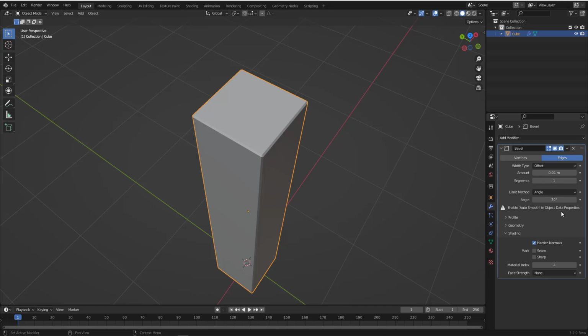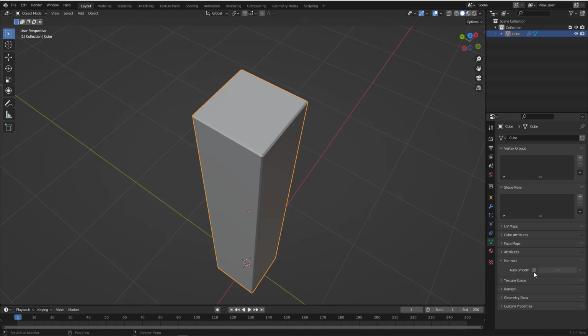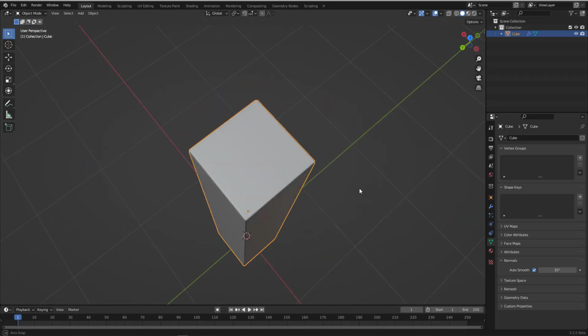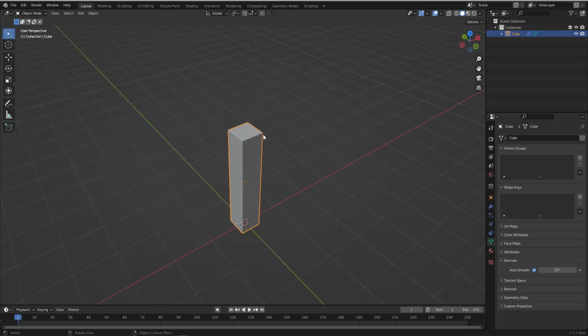As you can see, we have a warning that tells you that you need to activate auto smooth. So let's go to the object data properties and go to the normals and activate the auto smooth option. As you can see, now we got a very nice and smooth result. So this is the first step.